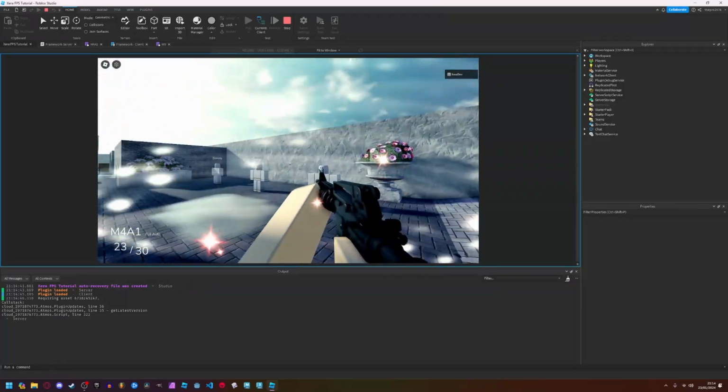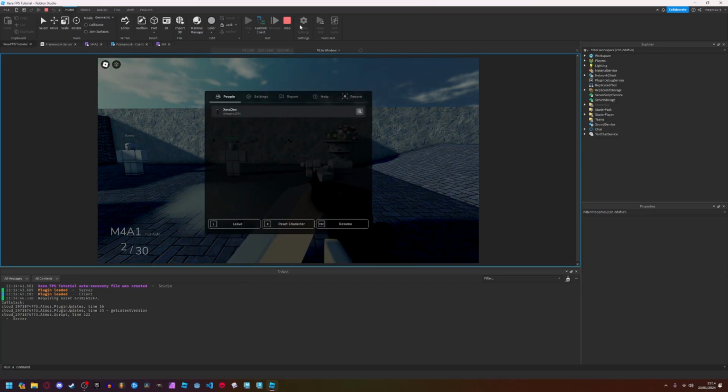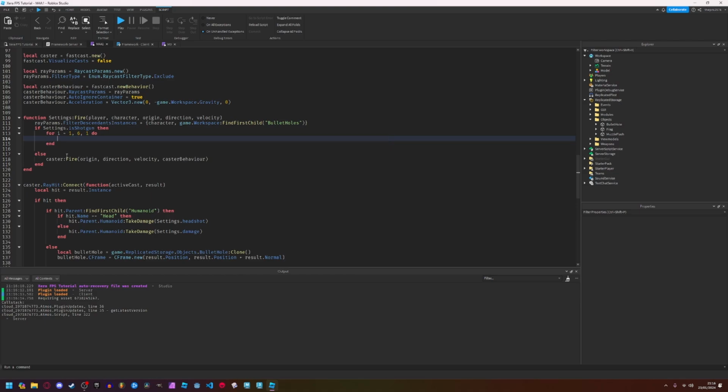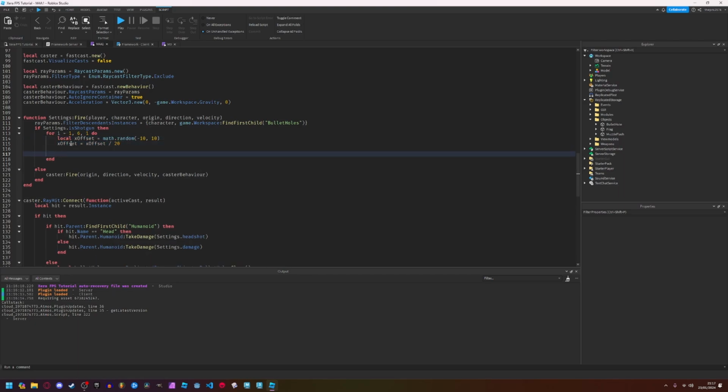I believe the spread's a little bit too intense. Very intense. So I think what we'll do here is we'll say local x offset equals math.random -10, 10, and then we'll say x offset equals x offset divided by, and here I'll say like 20, and then we'll do the same with y and z.